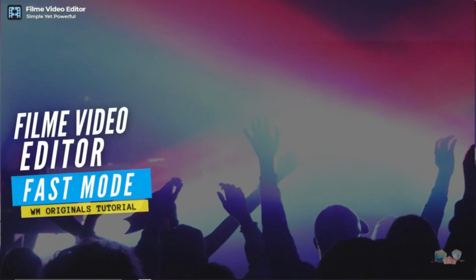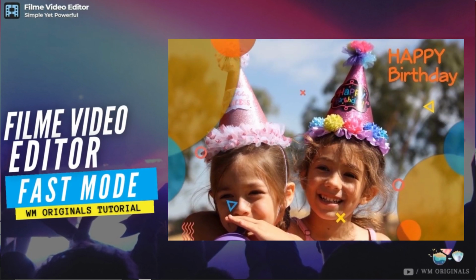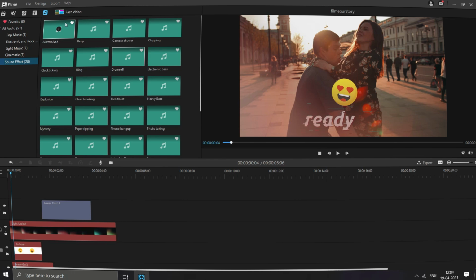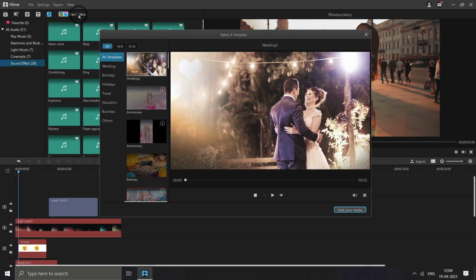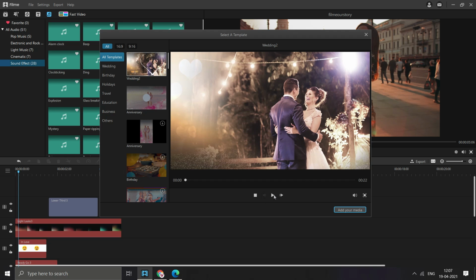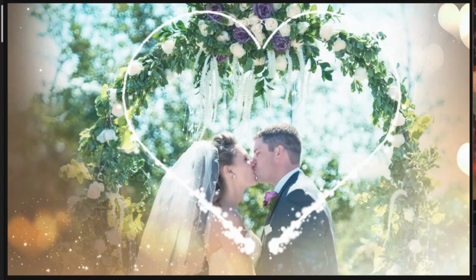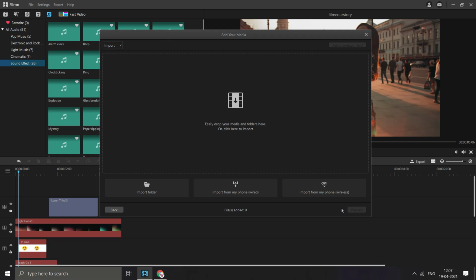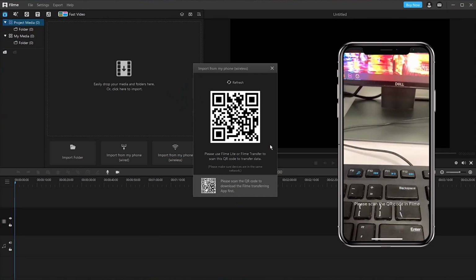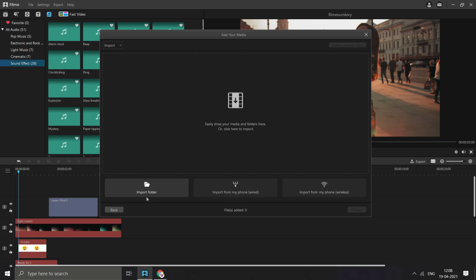Filme Video Editor also comes with fast mode to create videos within a few seconds using built-in templates. Let's move back to Filme, and here it has fast video option. Just click on it and select a video template of your choice. It has various categories to choose from. Just choose one, preview it. Thereafter, add your media, which can be added from your computer or smartphone directly, and that too wireless. Just import and create. So simple and easy to make video using Filme fast mode.